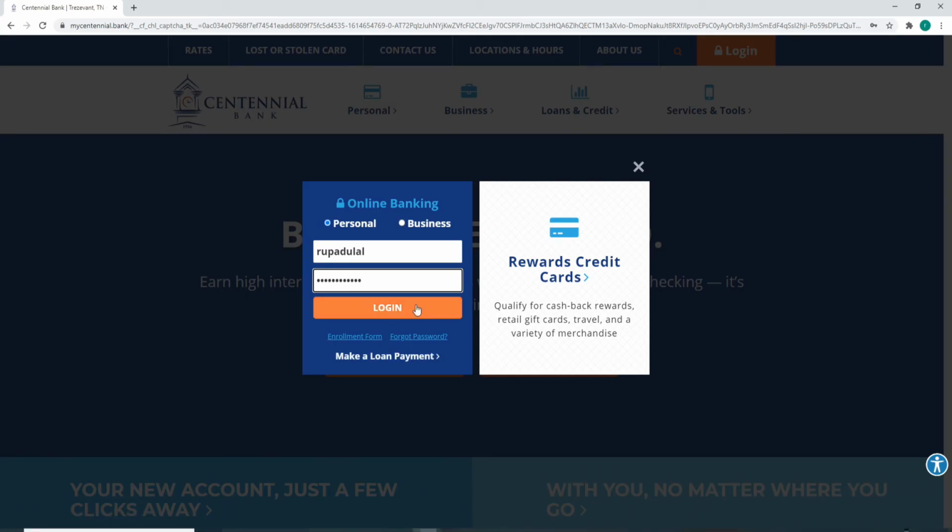In case you forgot the password, you can click on the Forgot Password link and follow the instructions to reset your password to a new one. If you're not signed up yet to Centennial Bank, then you can click on this enrollment form and register yourself first. Similarly, to log into your business account, click on this business option and enter your username. On the next field, enter your password for your account and click on the login link.